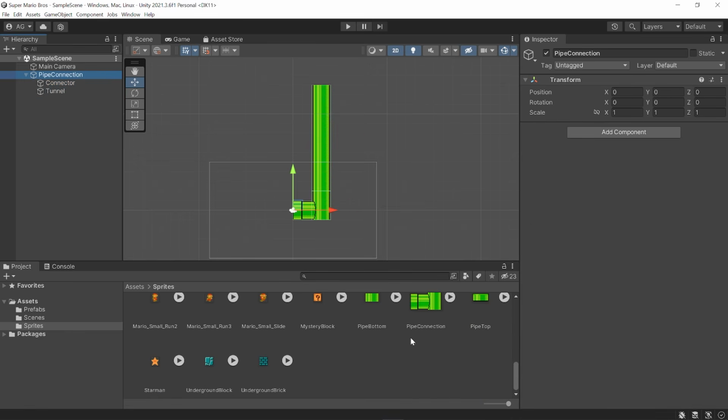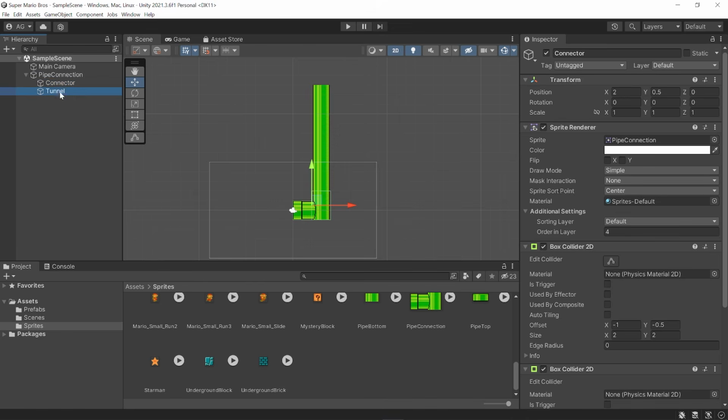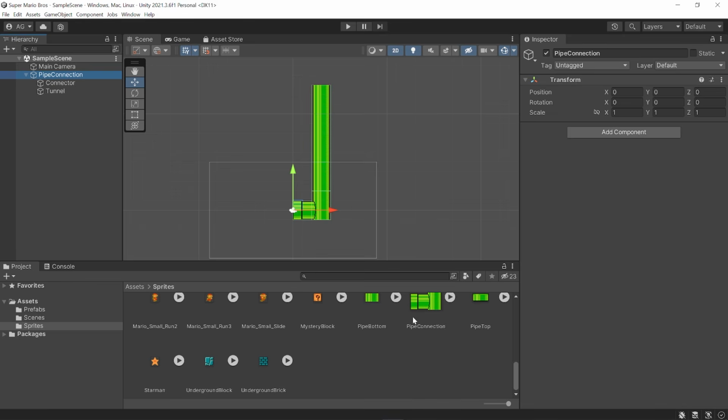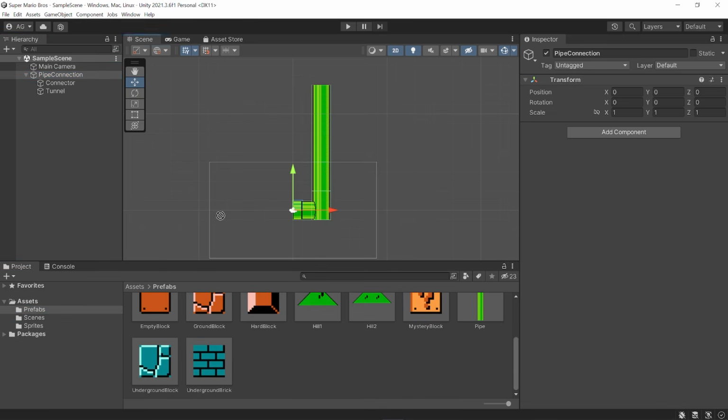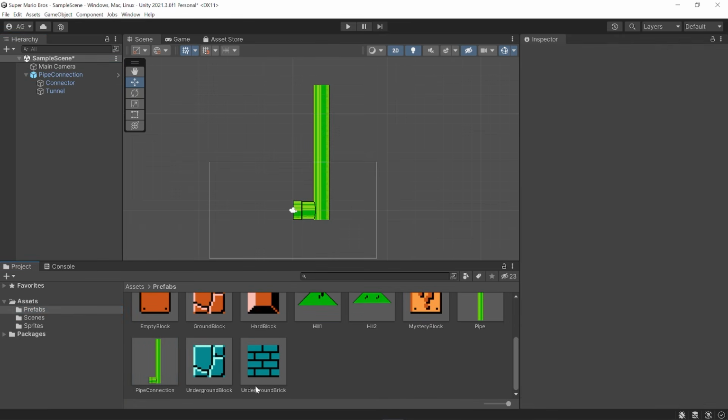Let's just go ahead and bring this into our prefabs folder, just like we did for the other ones. So let's drag the parent object into our folder, and now we have our pipe connection. And finally, we can delete that from our scene.